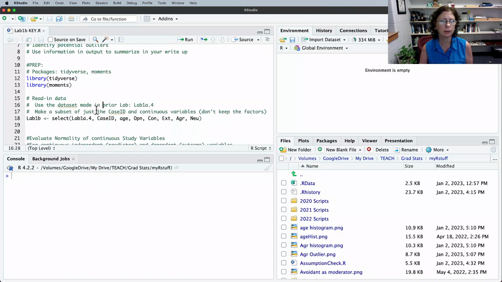So we need to keep or remake the Lab 1A data set that you made. You might have to go through your script again to be able to get that in.